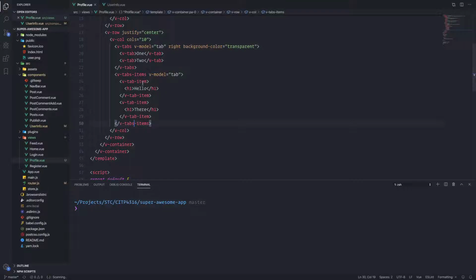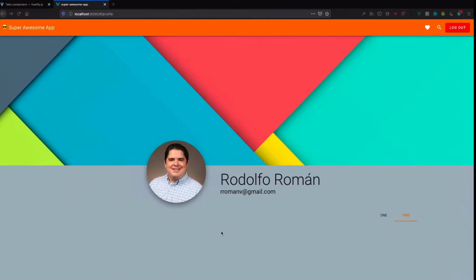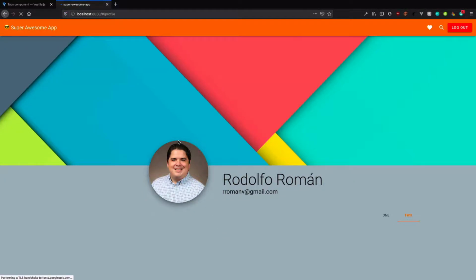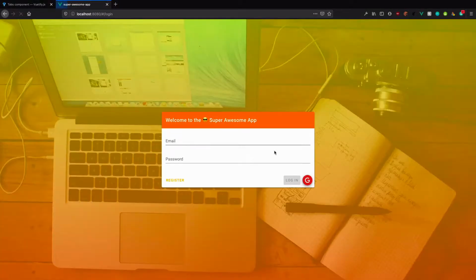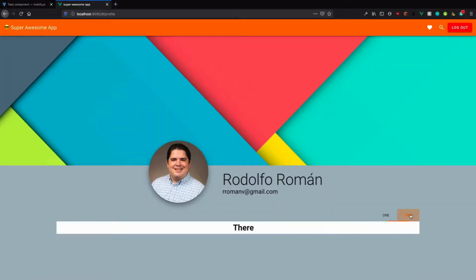No? Tabs item with the model, singular, singular, singular, singular, plural, plural. Is there. Let me force it one last time. So the profile again. Oh, here we go.